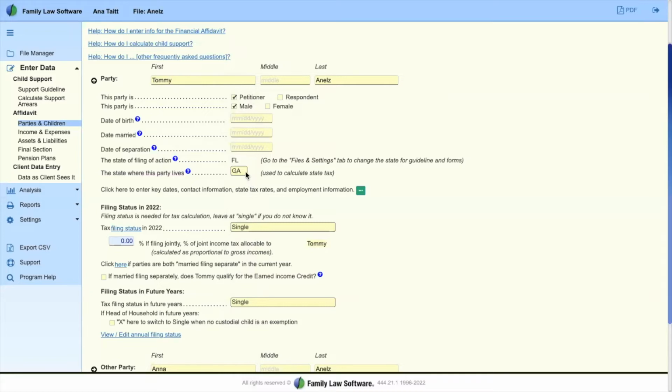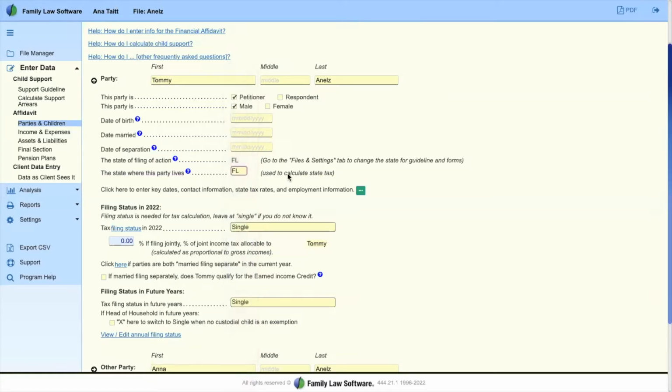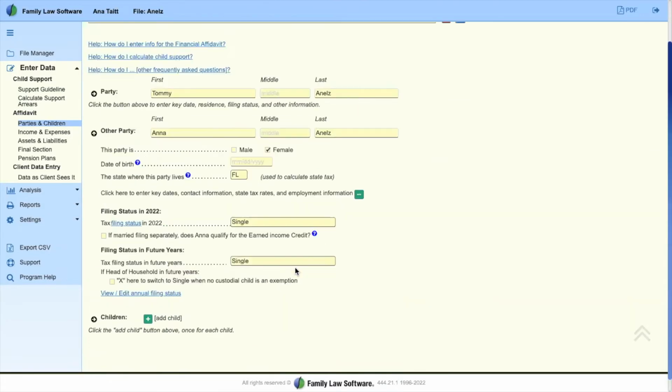So I will bring him back to Florida, but every once in a while, you're probably going to have that one case where somebody is in New York or California, somewhere else. The parent doesn't live here. So know that we do that for you. Tax filing status for now and the future. And then we also do the same thing for Anna.